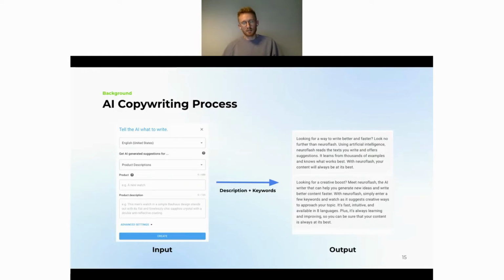And how does this actually translate into neuroflash, and where does neuroflash come into place? neuroflash is there in order to provide the AI with the input that it needs. And this is done with our interface. Here we have a very simple copywriting process in place, which works with an input and an output.